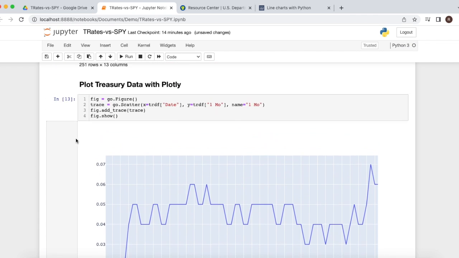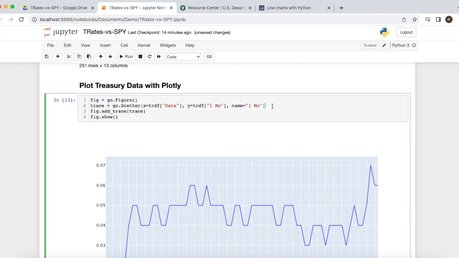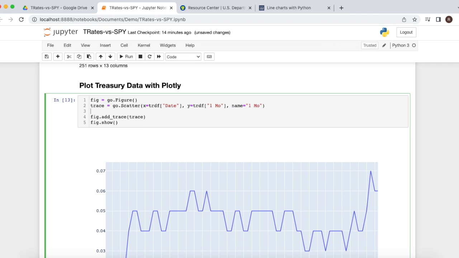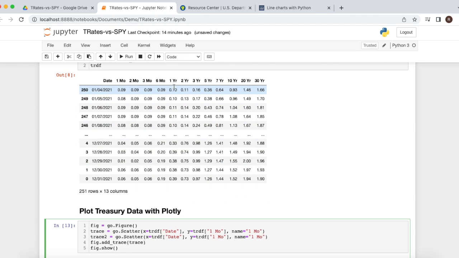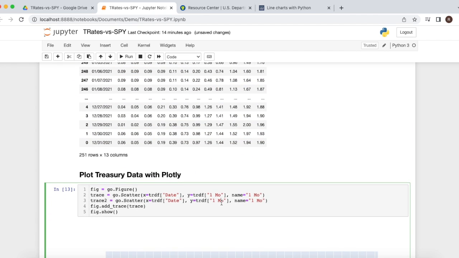Now this is great, and we'll go ahead and add some more lines. To do that, we'll just go ahead and copy this, paste it, maybe I'll call this trace 2, and we'll say once again we want date, but maybe we want the 1 year data. So instead of 1 month, we'll do 1 year. And then of course, to appear in our chart, we have to add it. So we'll do fig dot add trace, and we'll add trace 1.